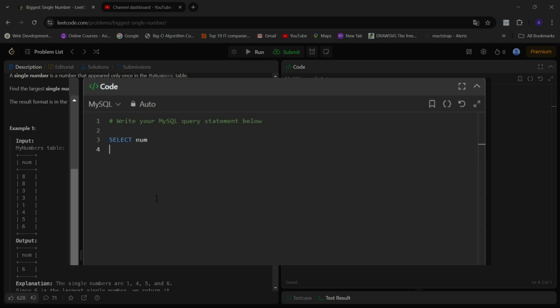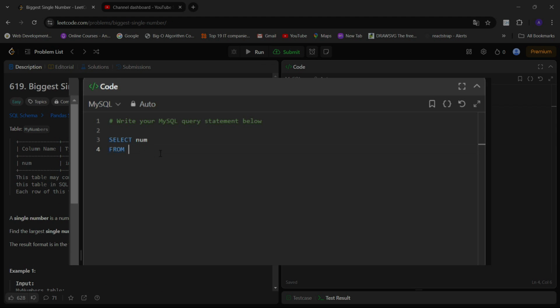Select num from this table as nums, where we have to group by num, and we will filter the group by. So for that we have to use having, and we will use the aggregate function, that is count, and we'll count numbers. Okay, so the count of numbers in the groups should be equal to 1. If this is equal to 1, then let's see what it will return.